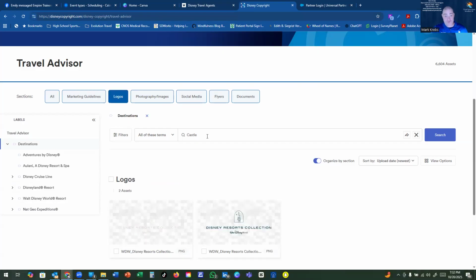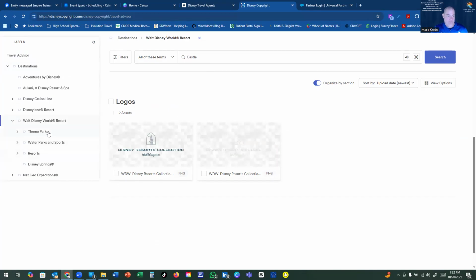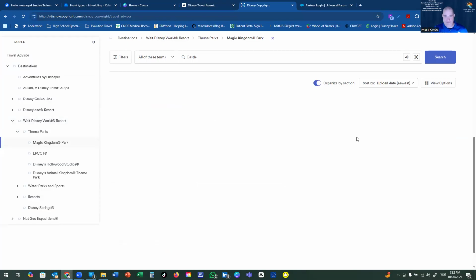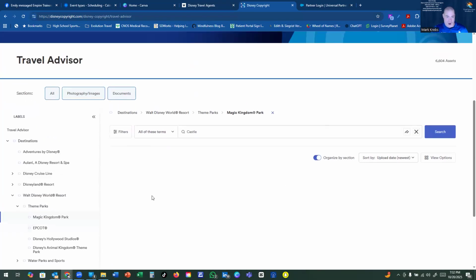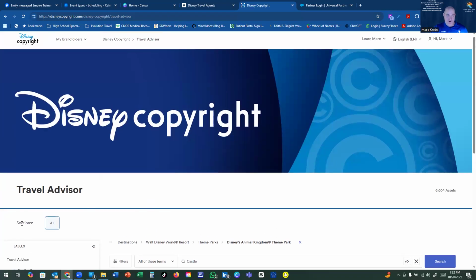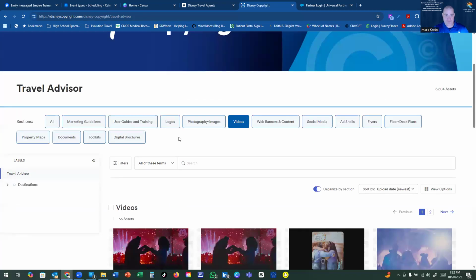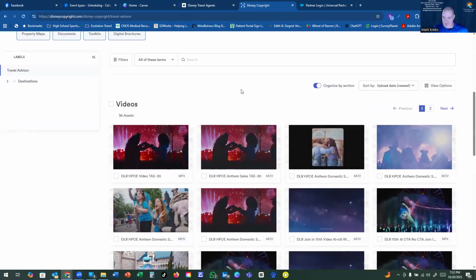Their official logos are right here, like for the Disney Resort collections, or let's look at Walt Disney World Resort. Theme parks, and we'll do Magic Kingdom. So there's no official logo for Magic Kingdom or Epcot, but you guys see what I'm saying, right? So the same would go for any videos that you're looking for. You just simply click on videos. And right now they've got 36 of them that we can use.